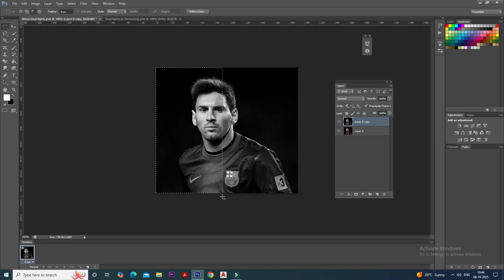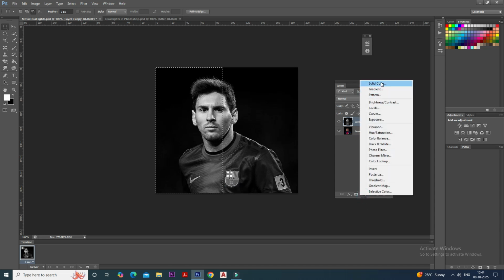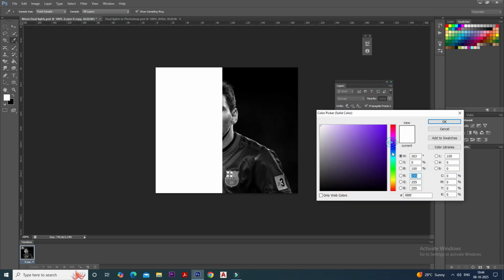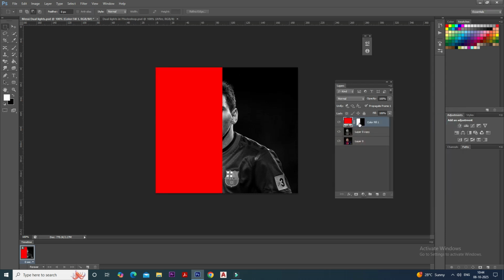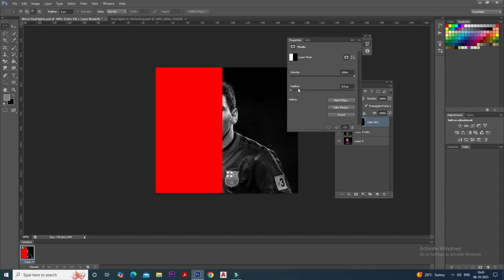Now I have a color changing option over here, and I have one more option, the mask. Now this white is this area and black is this area, so double click on this. We have a feather option to make it smooth on the edges, like this. Okay, it's done. Close this.